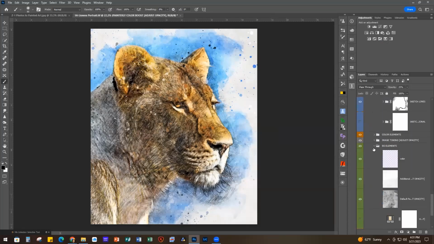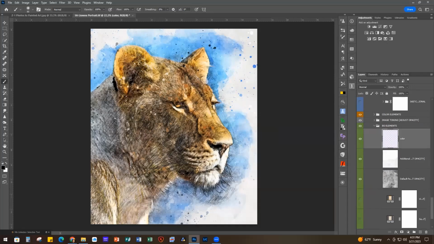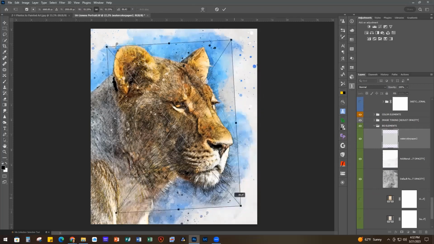Let's close that one. There's lots of sections, and so you can always open and close them with the little arrows. So in here, I'm going to bring in one of the watercolor papers I have on my other screen, and I brought in number 2. And I'm going to just rotate this so I don't have to stretch it as much.